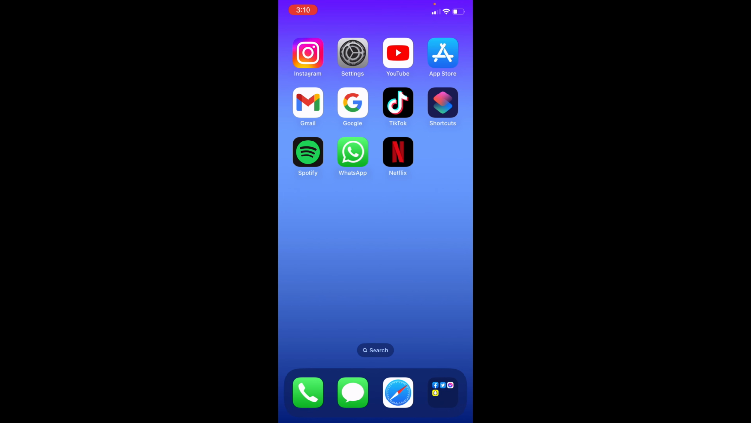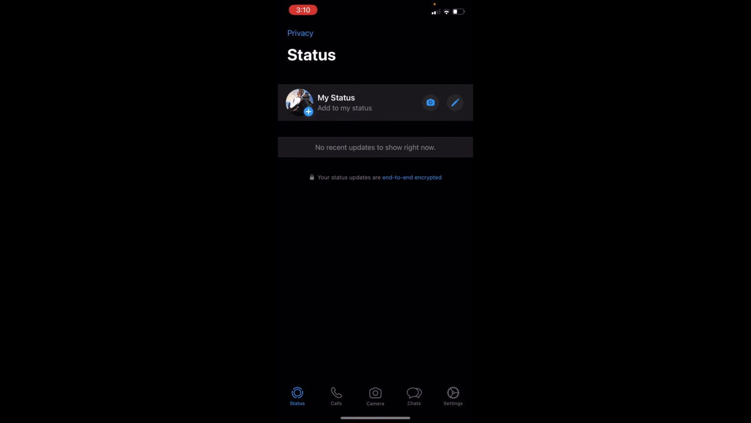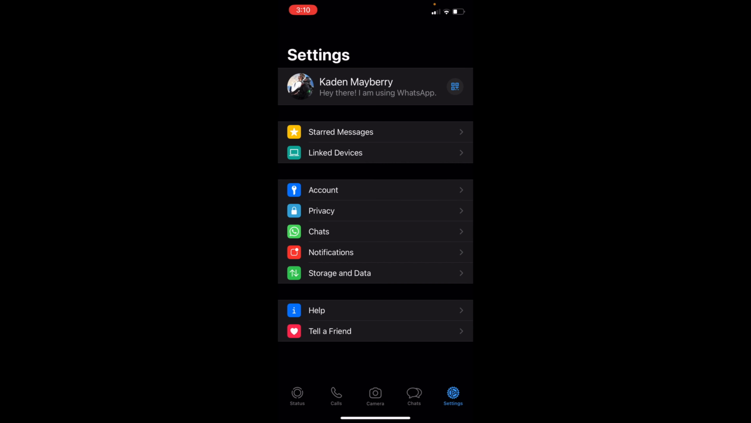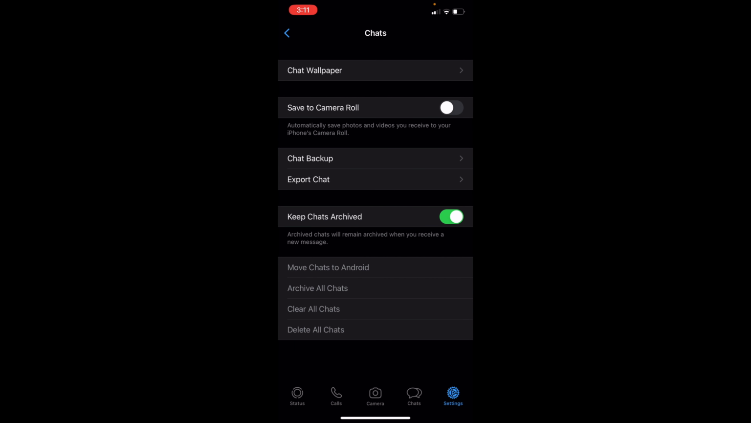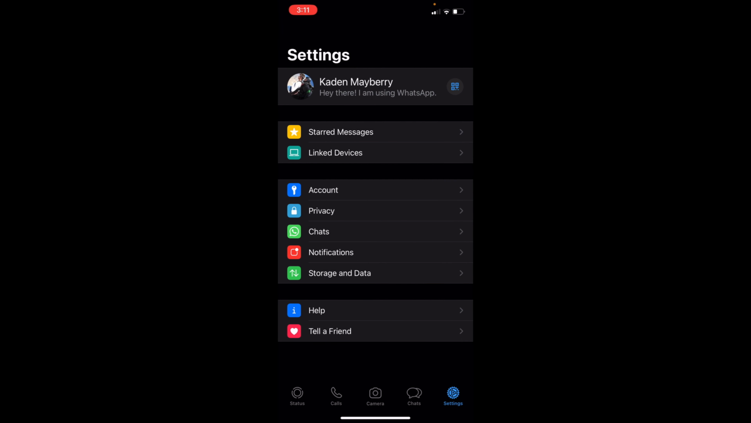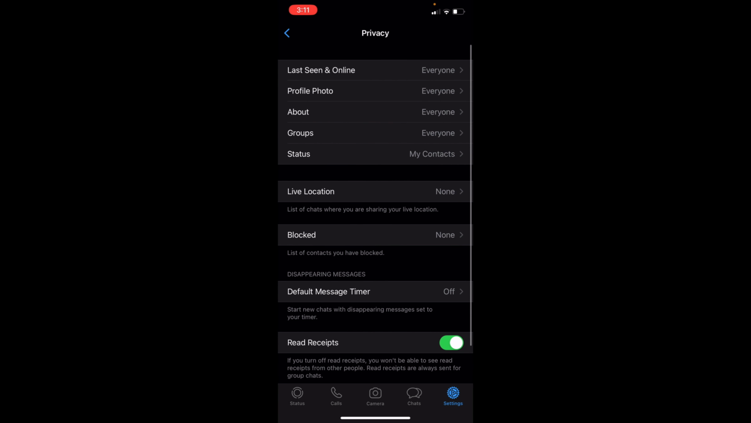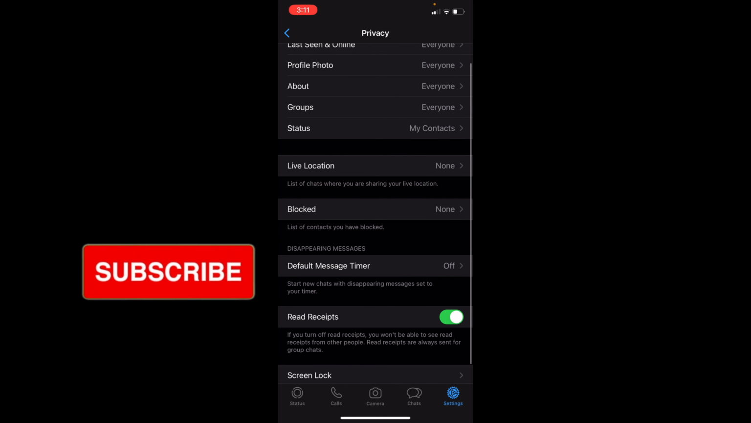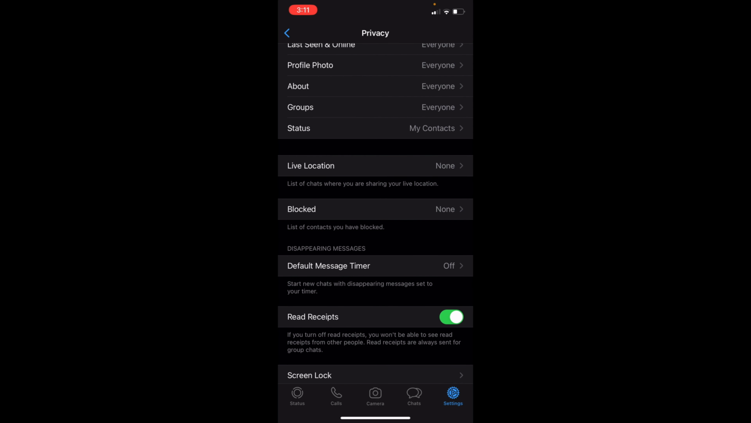So if you've ever done Snapchat, whenever you text somebody, the snaps disappear as soon as they open them. So in order to do this on WhatsApp, you'd simply want to go to settings. If you click on chats, as you can see, it is not there. But if you go back out of here and then click on privacy underneath account, you'll then see an option for disappearing messages. You can then start new chats with disappearing messages set to your timer.